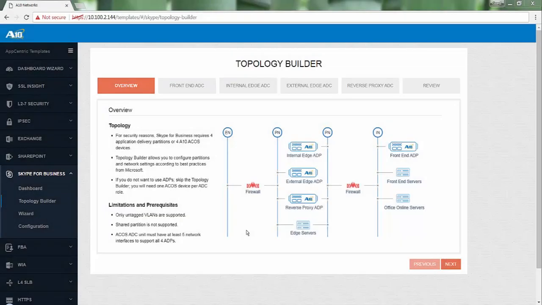If you do not want to use ADPs, you can skip the Topology Builder, in which case you will need one ACoS device per ADC role. Here we will be deploying using ADPs and hence click Next.